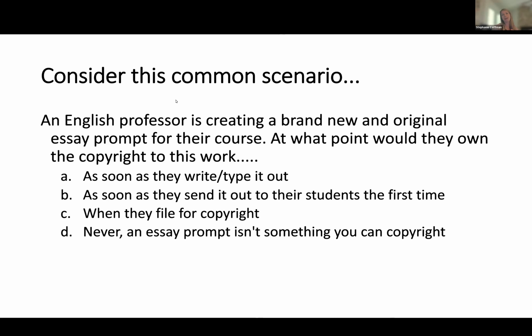So we don't even realize that, right? We create all this stuff for our classes. I've made so many worksheets and things. And the moment you make them, they're your creative works and they are copyrighted to you, right? Unless you're doing it for a company or something, then maybe they own the copyright. But if you as an instructor are just creating things, then that copyright is automatically yours and it belongs to you.